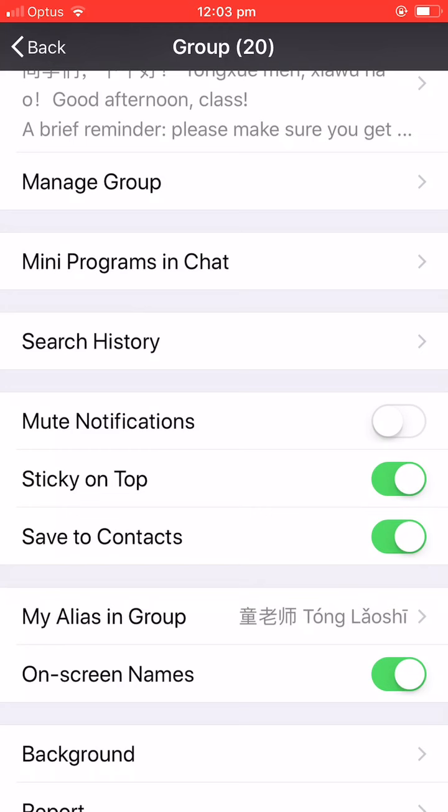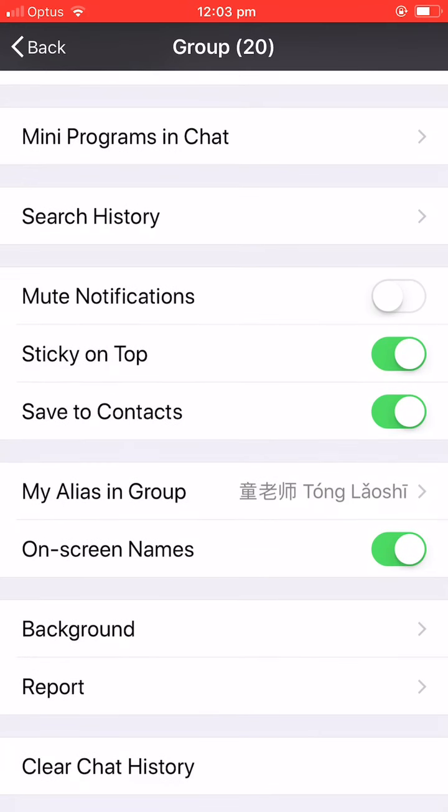Okay. And now is my alias in group. So please change your alias into the format English name, Chinese name, and pinyin. If this exceeds the word limit, you can just put the characters and pinyin name there. And changing my alias in the group only means your name in this group is changed. It doesn't change your Wechat name, so don't worry.